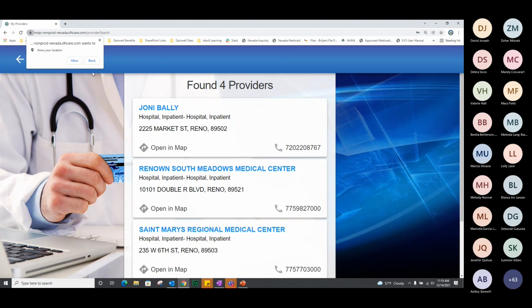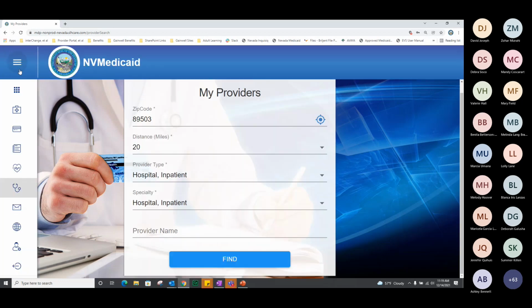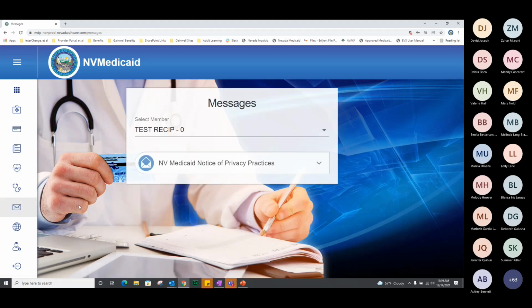I'm going to go back up to the top here, exit out of that, and head back to the My Providers page. And then from here, I'm going to go and check out my messages. This is going to give patients access to any of the messages that are being sent out to them. From here, you'll see that their selected member name will show here, and right now it's showing a 0 because I've already read the messages that are available.